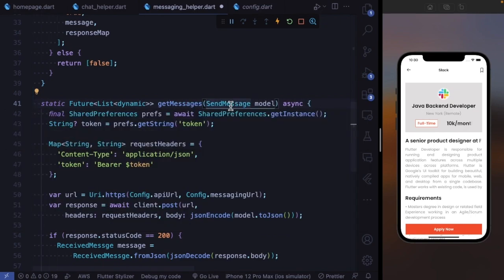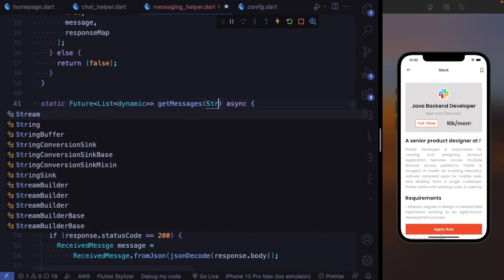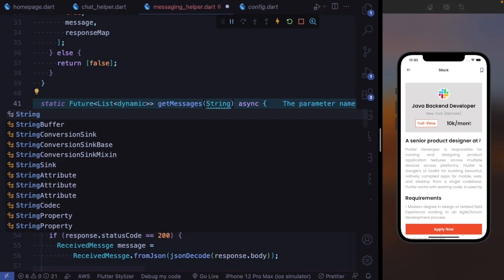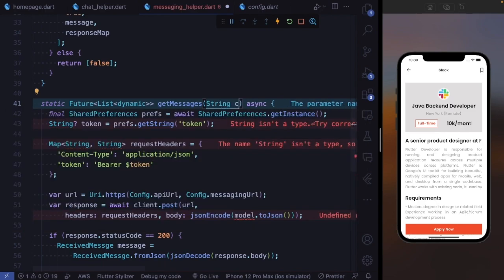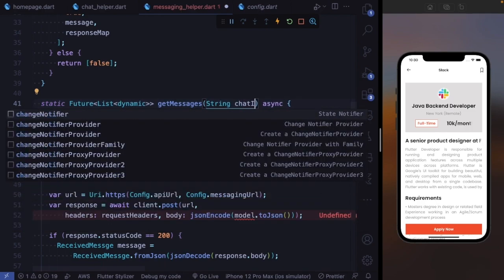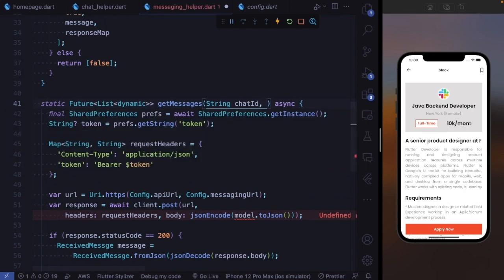So in our get messages, we're going to require a few parameters. The first one is going to be a string, and it's going to be a chat ID. The next one is going to be an int, and it's going to be offset. So those are the two things that we need.